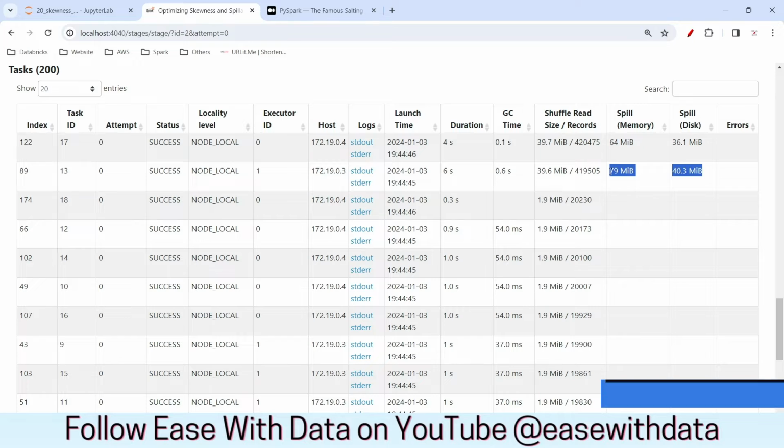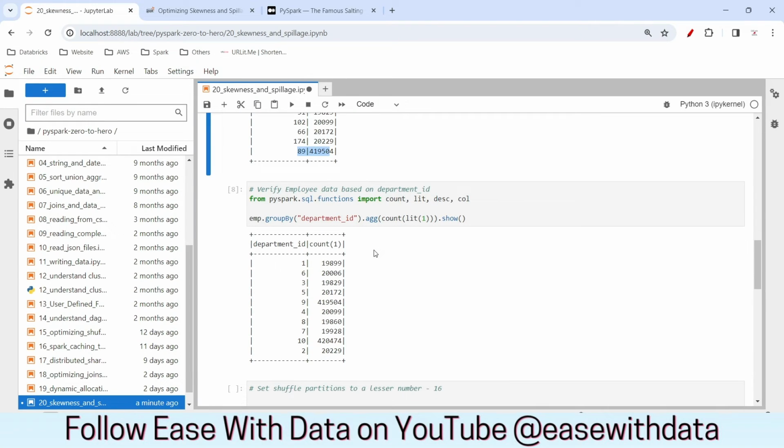Now, what are the measures to fix this? The first one is repartitioning of data. Since the joining column itself is department, even if we repartition the data, both the departments will again come back to the same task. So we'll again have skewness for this data.